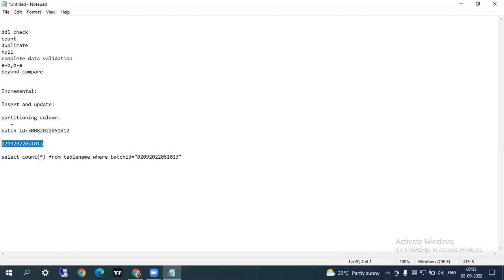Hello, is it clear now? Yes, Surya. Okay, that's it. So whatever validations you do, you will do with respect to where batch ID is equal to something: count, duplicate, null, the total data or the sample data, whatever you give, you will just give that batch ID and do the validations. Apart from the DDL check, all other validations we will perform for the incremental also. So now we have covered both history validation and incremental validation.